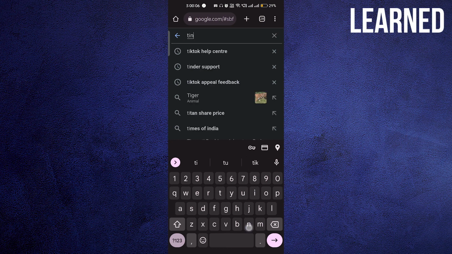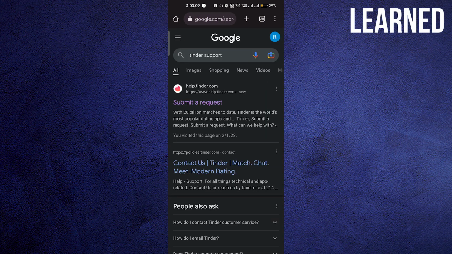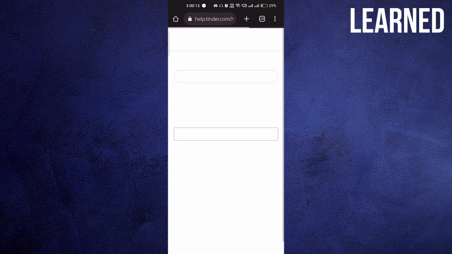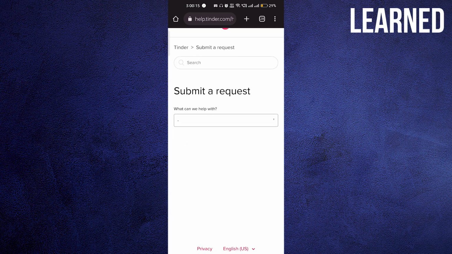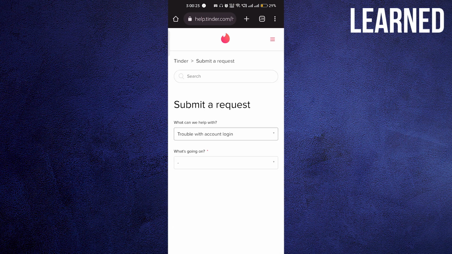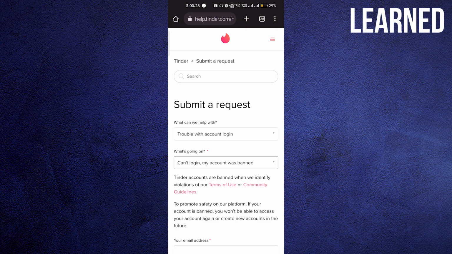So here I will search Tinder support or Tinder help, and here you will get this option that is called submit a request. Okay, and here it will say what can we help with. So basically here you can see trouble with login account, right? So just click on the first option, and here you will get another option, what's going on. So basically you can see that can't log in, my account was banned.